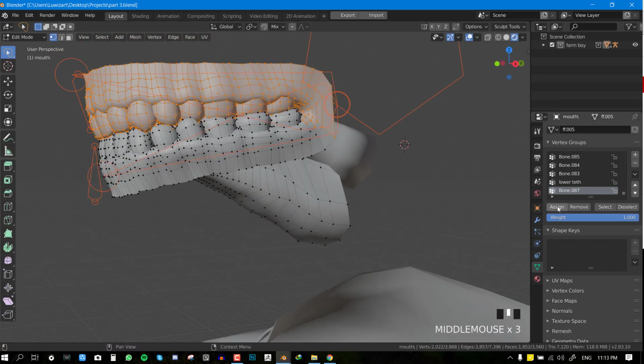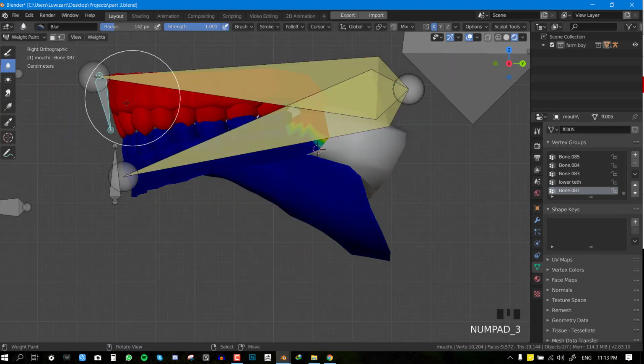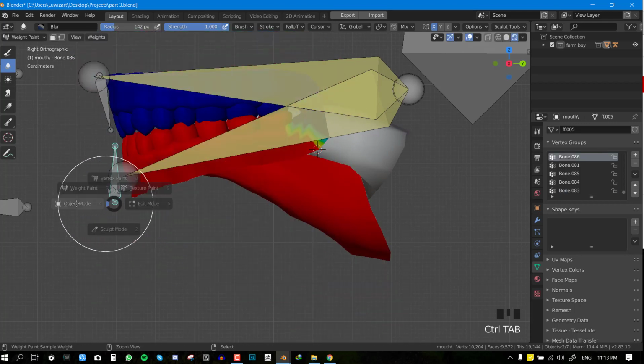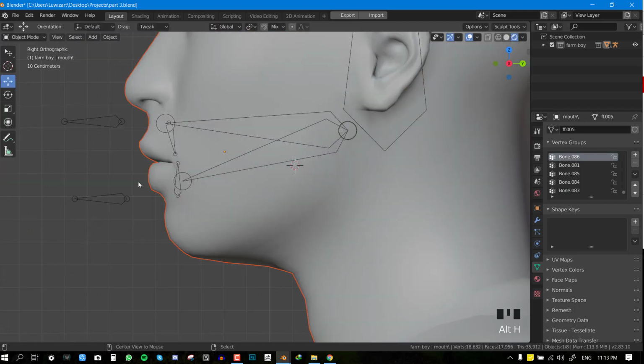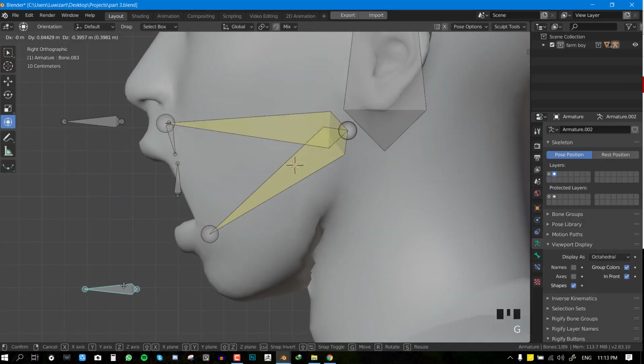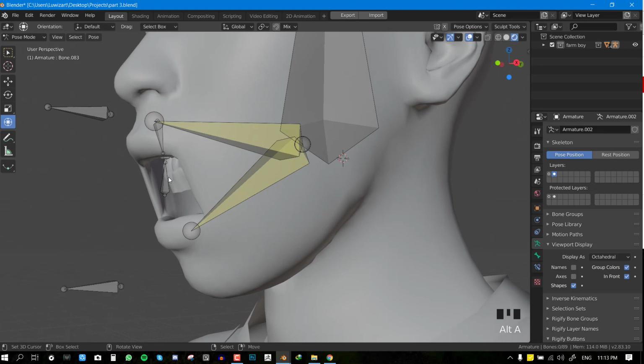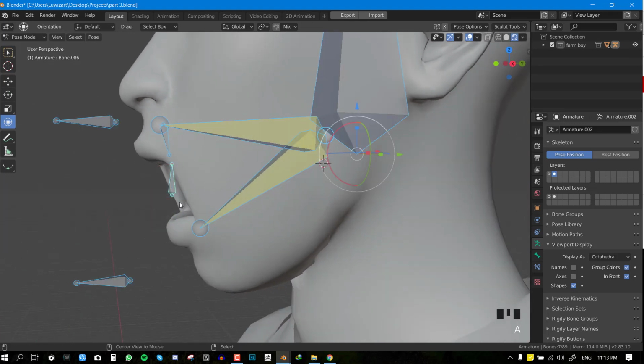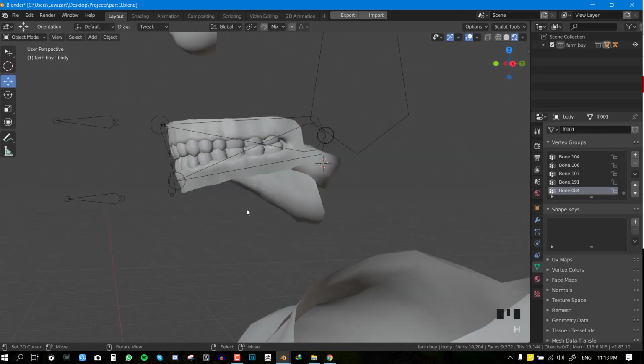Okay, so we can hit assign. So now this is going to control the top teeth and this is going to control the lower teeth. So we can go ahead and unhide this. So now if we open the mouth, we want this bone to follow this. So to do that, let's hide this for now.